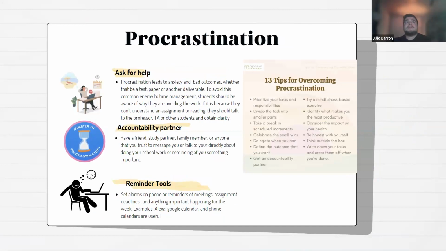So this, just being able to ask for help when things are not going your way. But procrastination leads to some things, like anxiety or stress and causing bad outcomes. Maybe it could be like you're studying for an exam at the last minute, the night before an exam date, and it's early in the morning, and you're just staying awake the whole time.